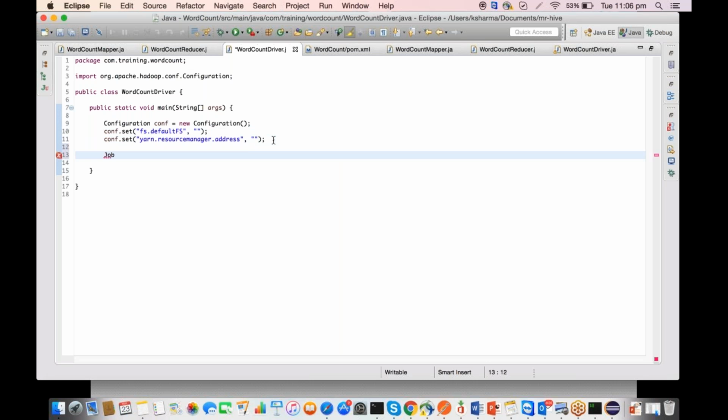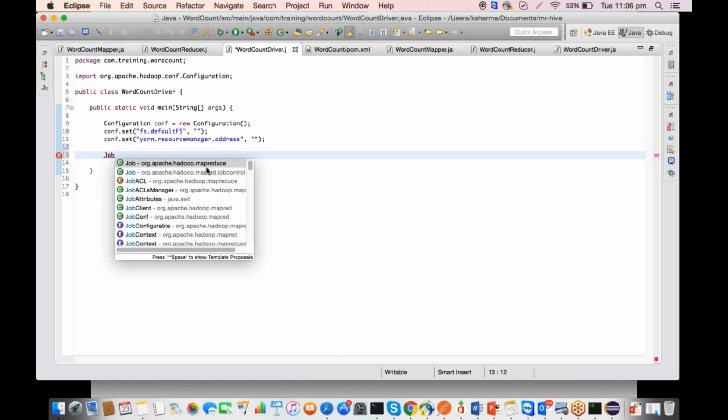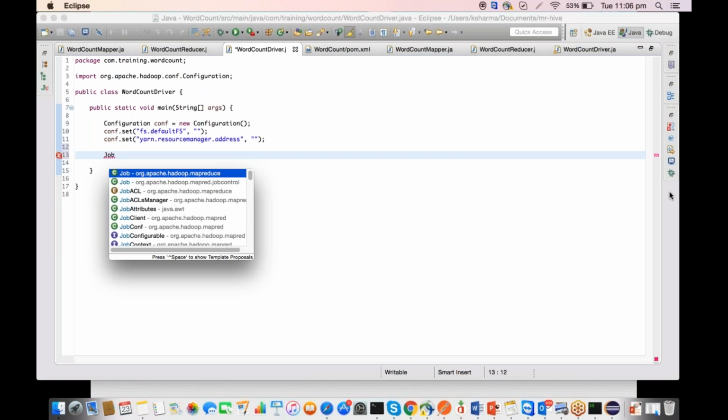Then you have to create the job object. That's your class, org.apache.hadoop.mapreduce. Please make sure that there are two classes with the same name, Job, in different packages: org.apache.hadoop.mapreduce and org.apache.hadoop.mapred.jobcontrol. Can you see that here? Two classes.